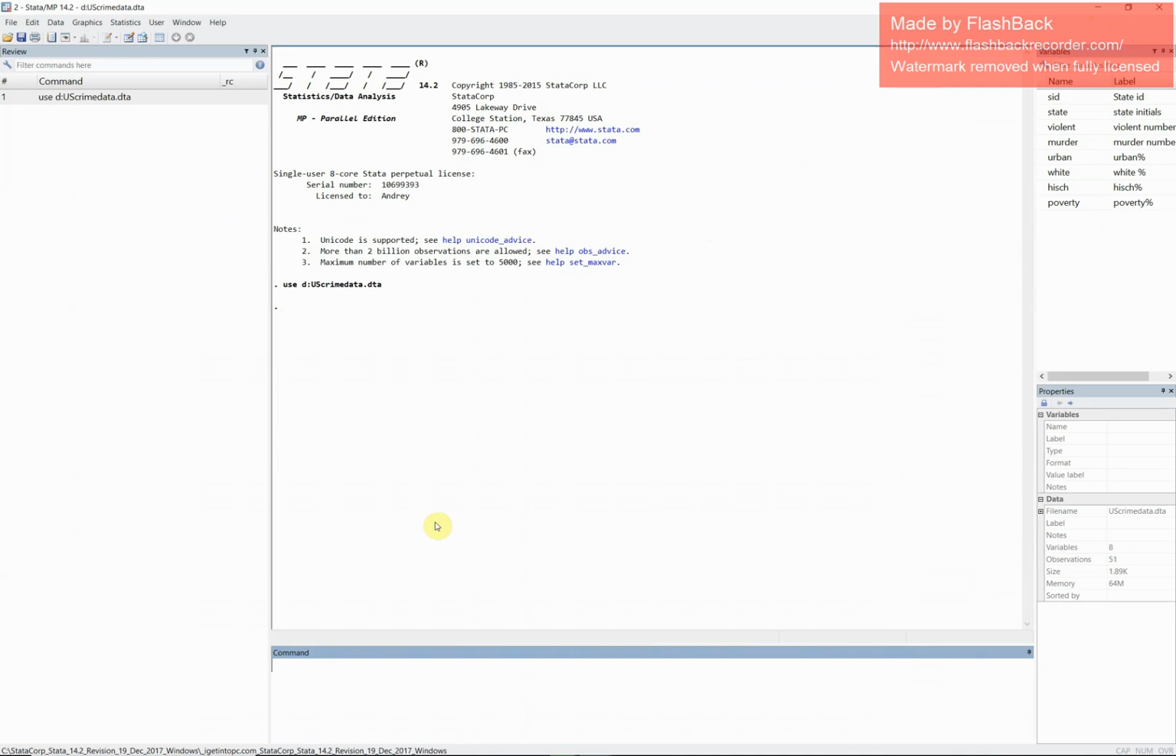I will save results in the already created log file. Log using, again, this file is in D drive. Its name is US crime results. It's a text file. Since I would like to save my results in this existing file, I will have to write append. All my calculations of this lecture will be written in my existing file.